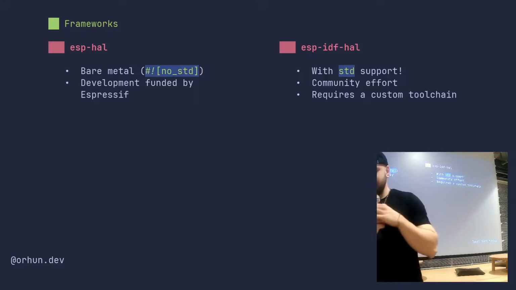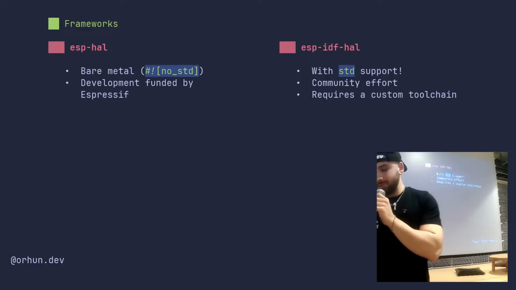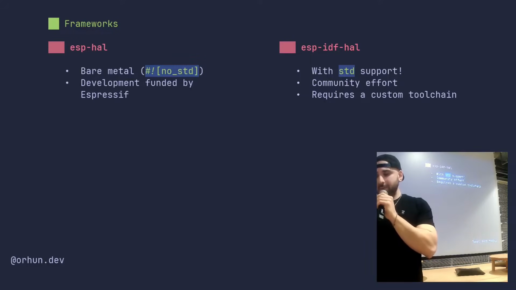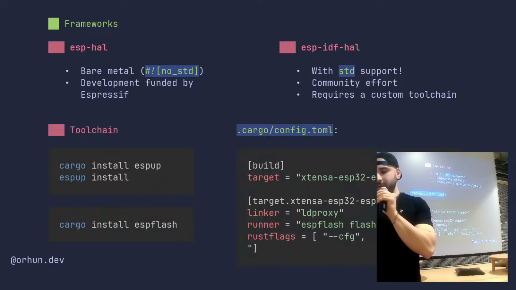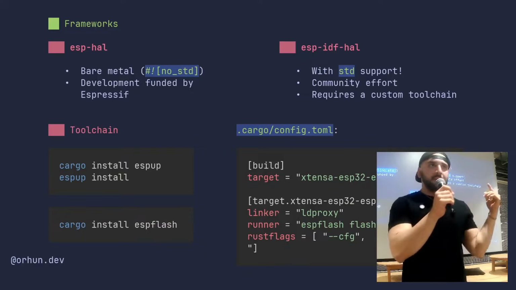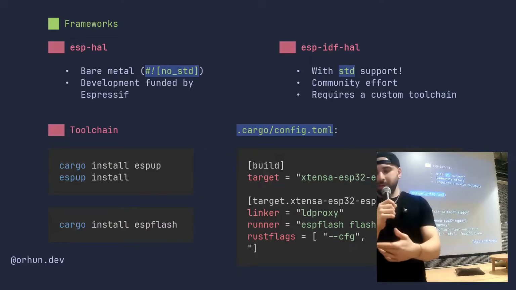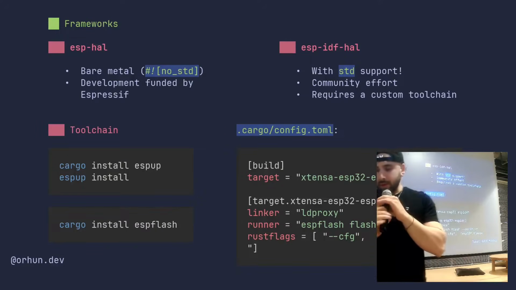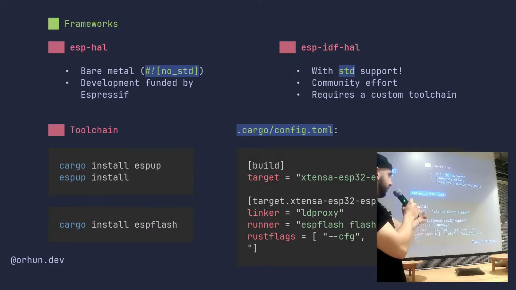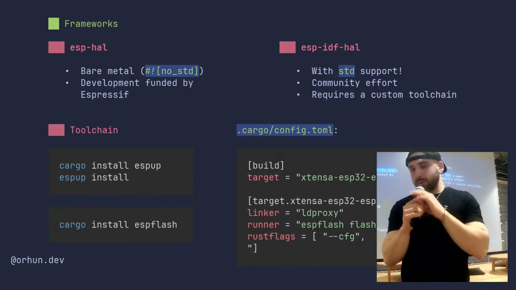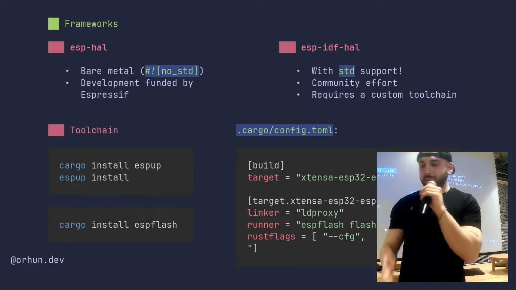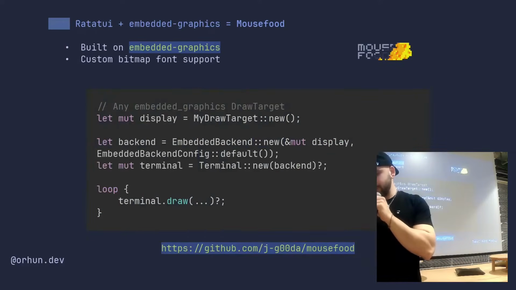All right, so we have some frameworks that you can use with ESP32 and Rust. Today we're going to use ESP-IDF-HAL because it has std. It's going to be easier for us to use. It's actually a bit difficult to install, but whatever. You have to install espup, and then espup install will just install everything for you. And to flash programs onto this, you need to use espflash. You don't need to run espflash yourself, it's automatically run in your cargo config. So if you run cargo run, it will be run automatically, so you don't have to do anything.